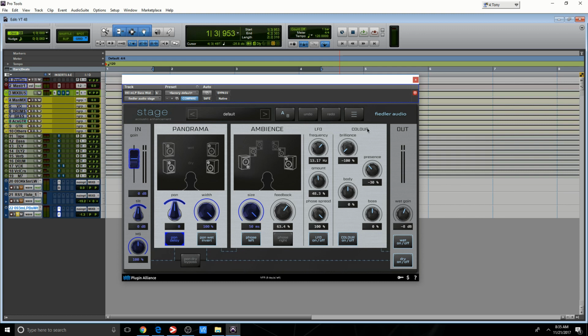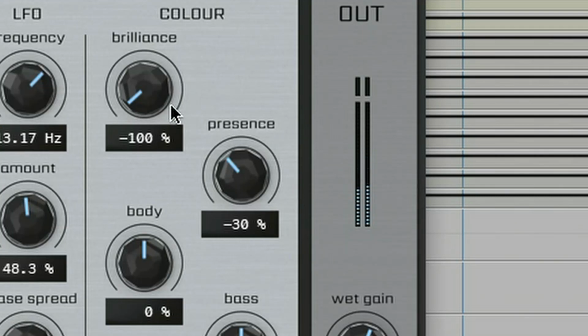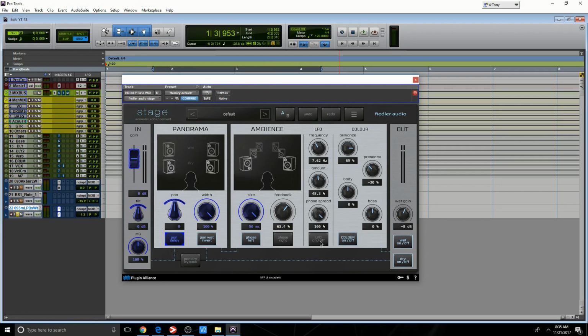All right, so the next one is color. So we have brilliance, we have presence, body, and bass. So one of the things you notice, I shut this section off. Reason being, I want you to focus on this specific section. If I keep this on, you can hear the effect, and it's going to be a little hard to hear what's going on here. So let's go.